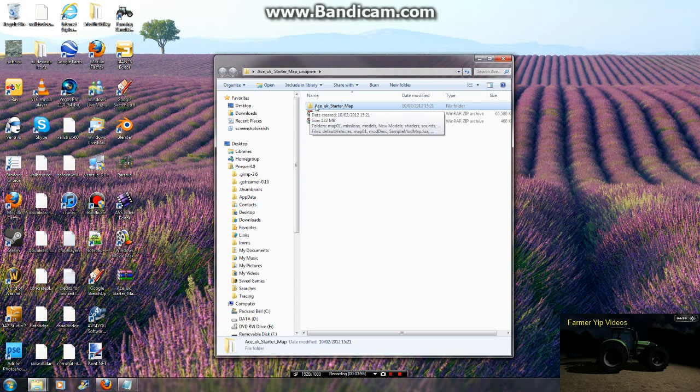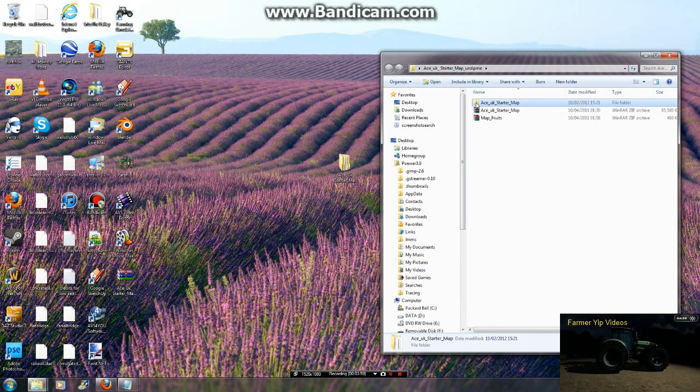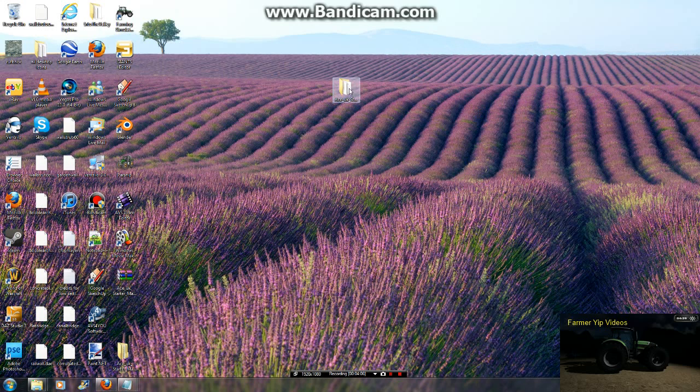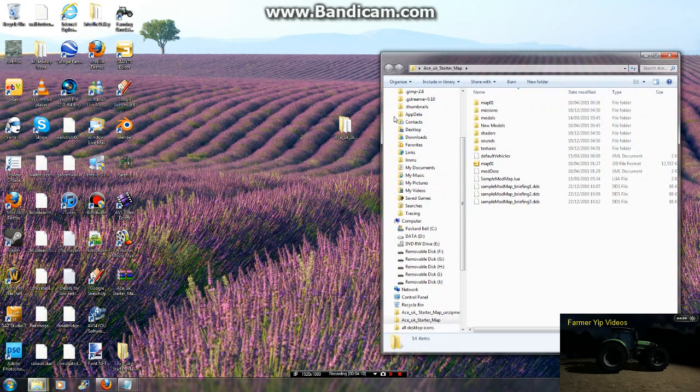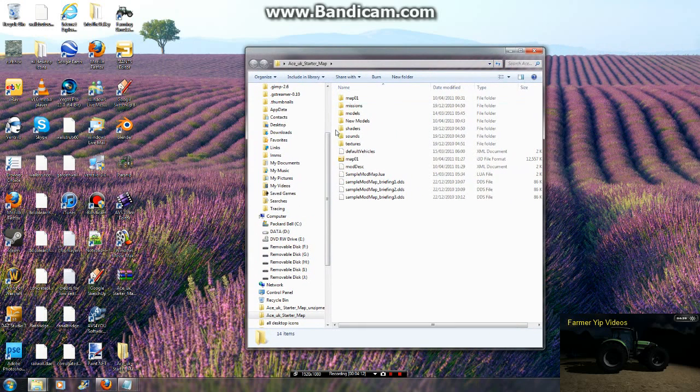See, we've got a folder here. This is the cumbersome bit to some people. Just drag that onto your desktop and then get rid of this one. So now we've got the Ace UK starter map, and all the files that you need to make the map are all in here. Leave these intact, do not delete any of these files, otherwise you'll have major problems.